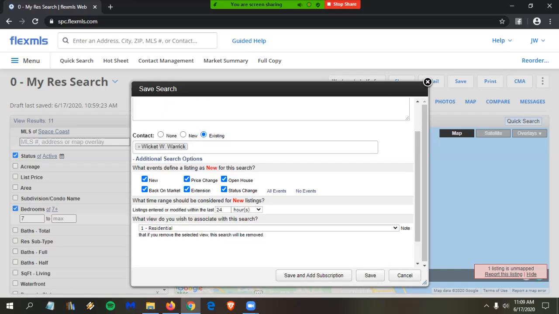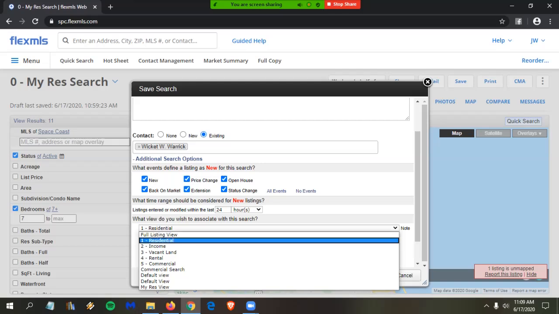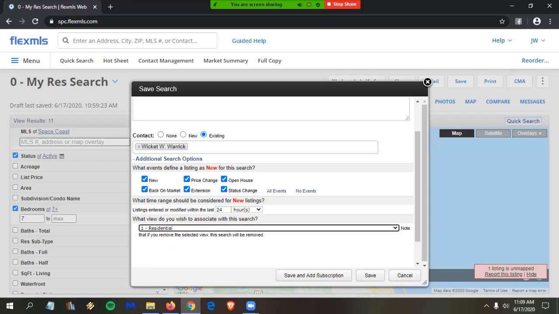And so which view would you like? I would just keep it with the residential. That's fine. But what we're going to do now is go to save and add subscription right here. So we're saving the search, but we're also setting up this auto email or this drip system. So the system notifies my client every time there's a new listing, price change, status change, that kind of thing.